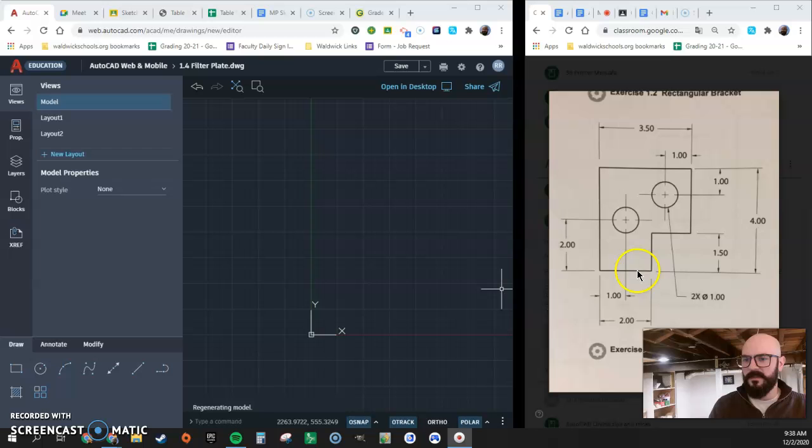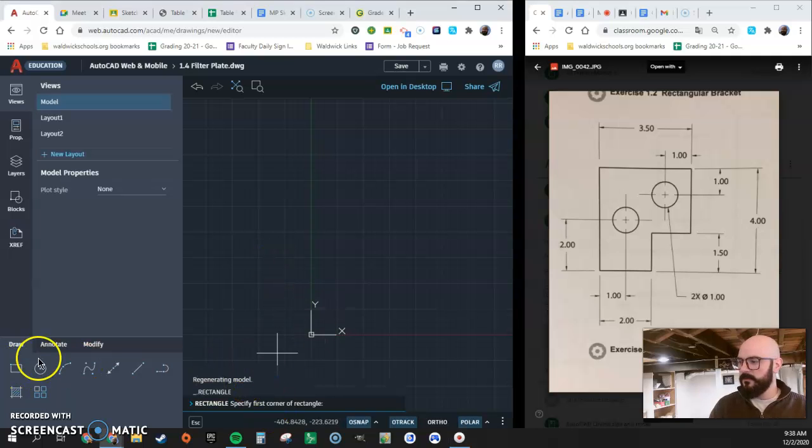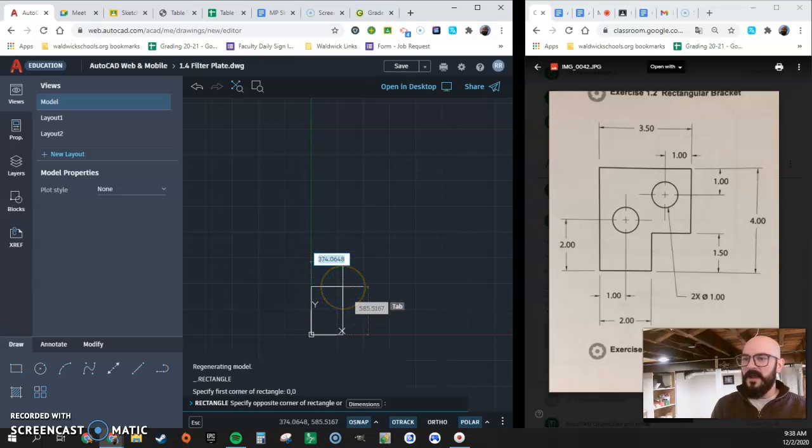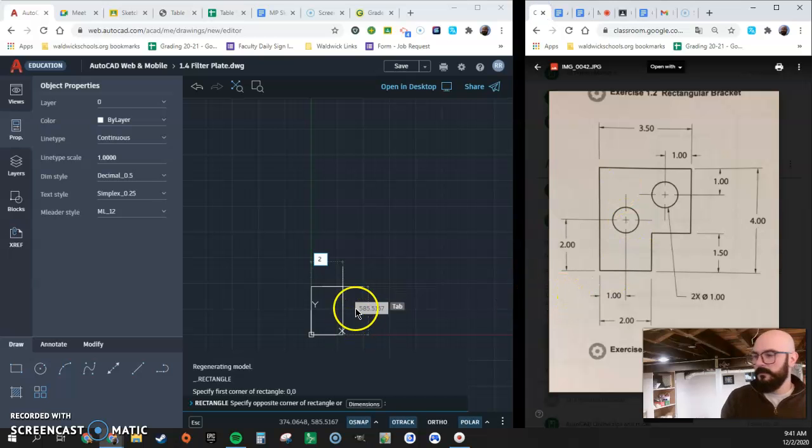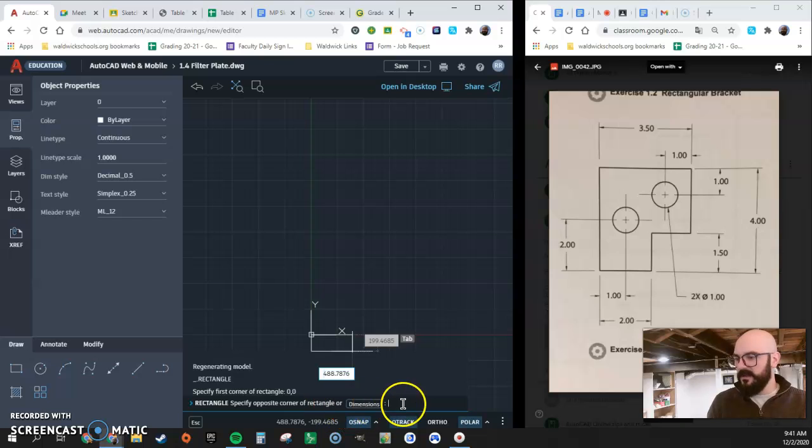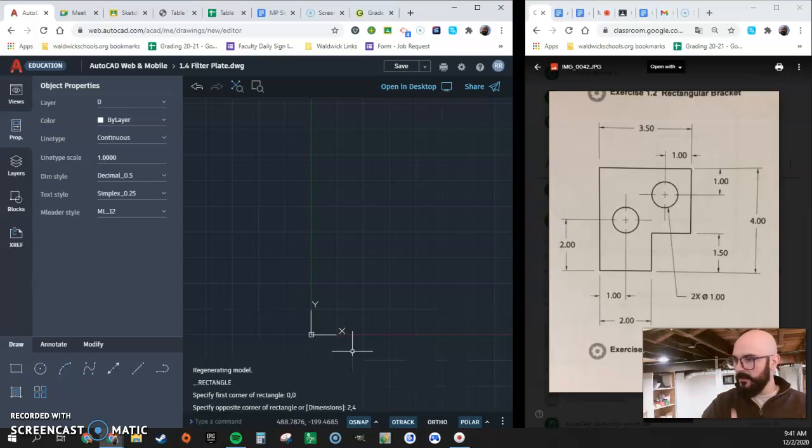Now I see my width of this bottom rectangle is 2 and the total height is 4. So I'm going to click the rectangle tool and specify the first corner as origin, 0, 0. Enter. I'm now going to input my coordinate. So I want the width to be 2, that's the x value. And here I've input, there we go. So I'm going to specify the opposite corner, 2, 4. My width is 2, my height is 4. I'm going to press enter.